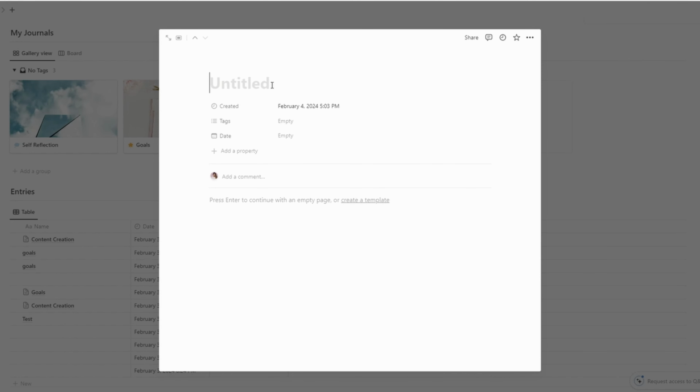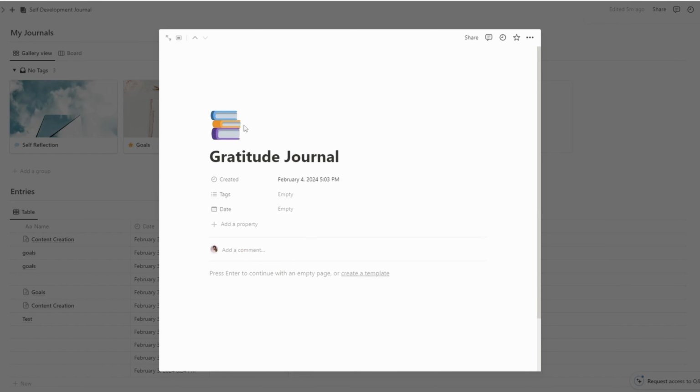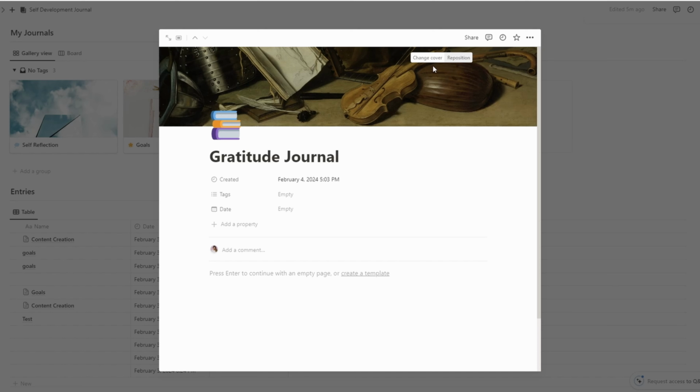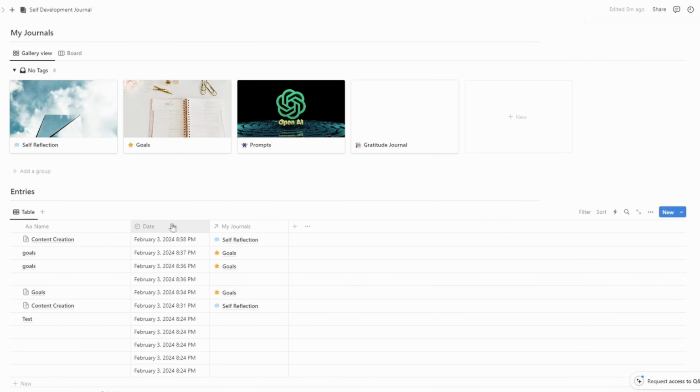I'm going to type in the name of the journal. I can add an icon to this journal. I can also add a cover if I wanted to. This created date and these tags, it's related to the original database here. And that's what's showing up. These you can also customize, which I will show you as well.